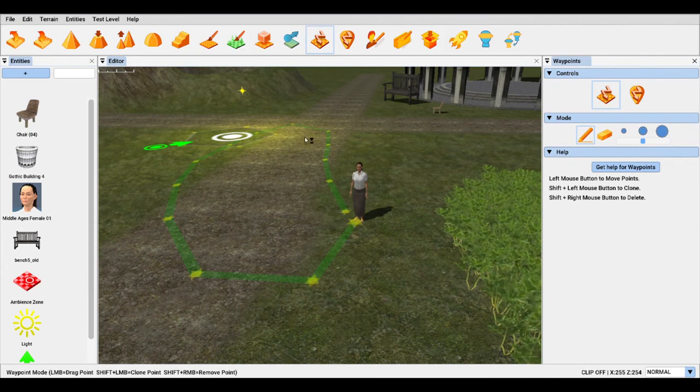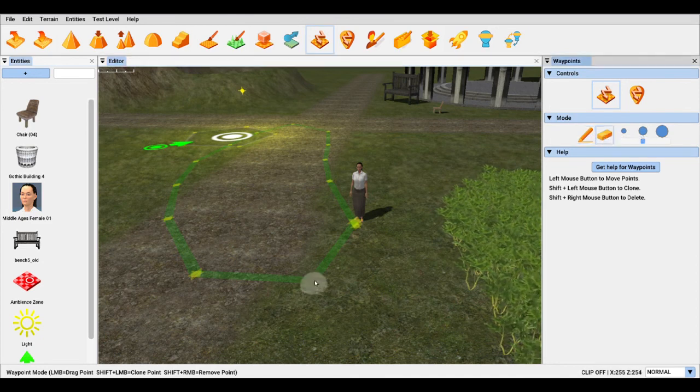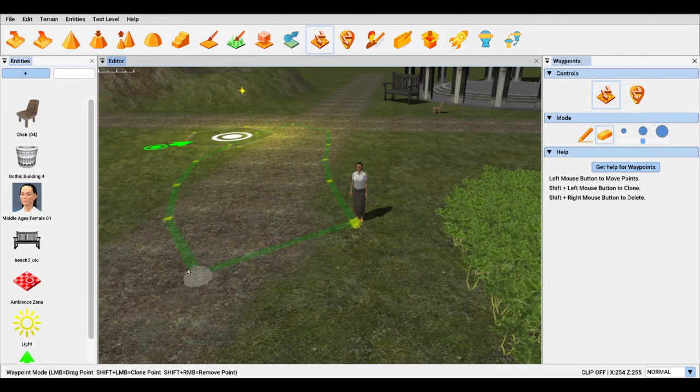And to do that, we're going to use the Edit Waypoint. Click it and just drag it right over. Hopefully now, once she hits it, she'll just continue walking in a circle. You can also erase waypoints by clicking here, and then it just jumps straight to the next one.